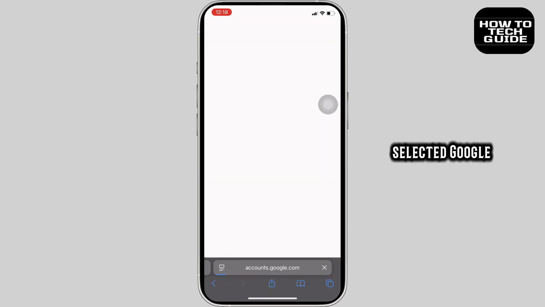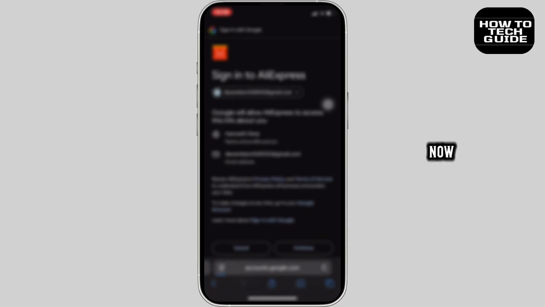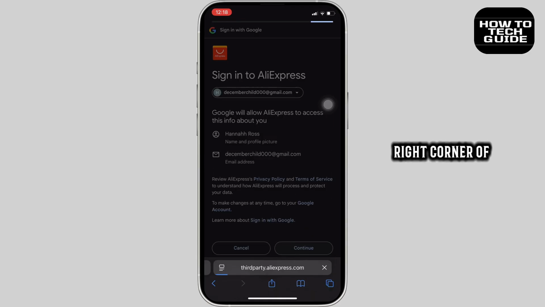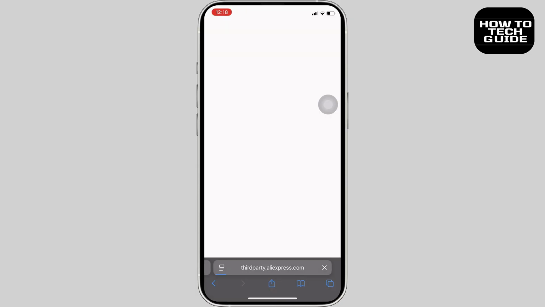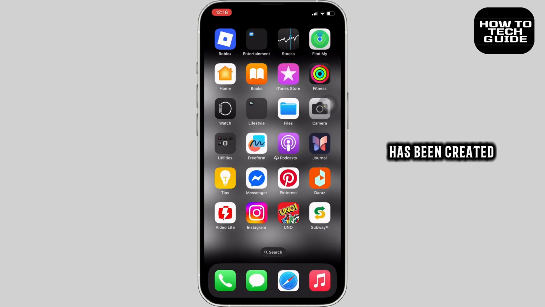Once you've selected Google, choose a specific account from which you want to create your AliExpress account. Let me select this account for now. Click on it. Now click on continue at the bottom right corner of the screen. Wait for a while for it to load. And there you go, your AliExpress account has been created with one click.